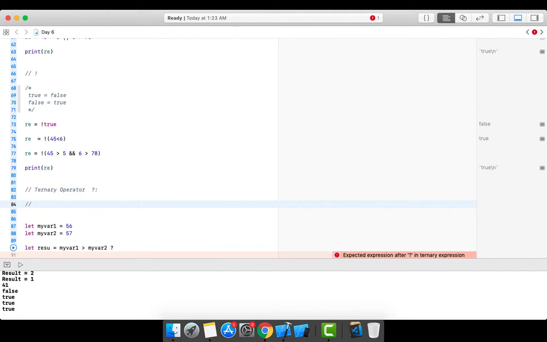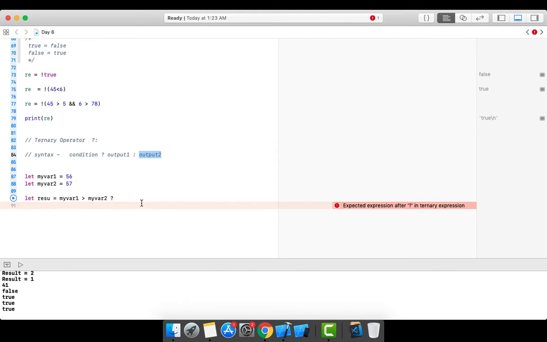So the syntax is, first of all we need to write the condition, then we put the question mark, and then we write our first expected output. If our condition is true, then it's going to return output 1. If our condition is false, then it's going to return output 2. Clear my point? Are you getting what I'm trying to say?